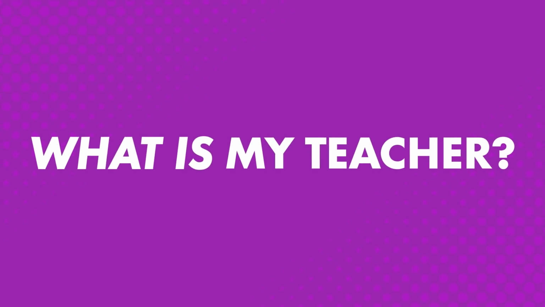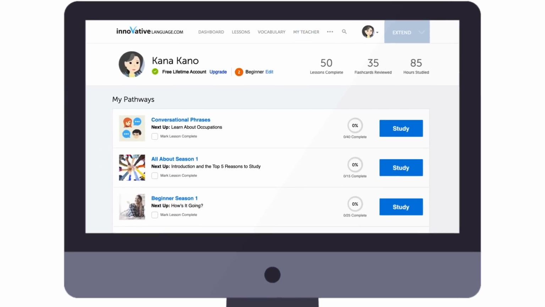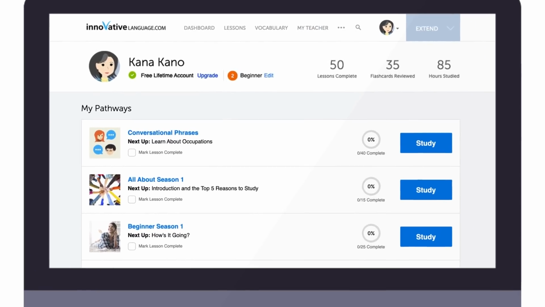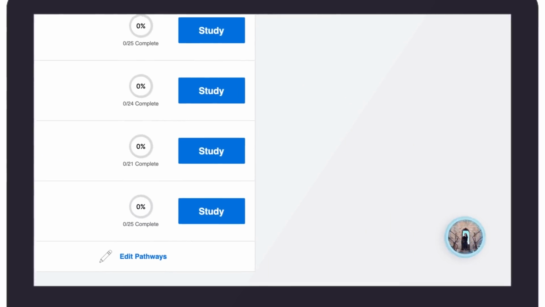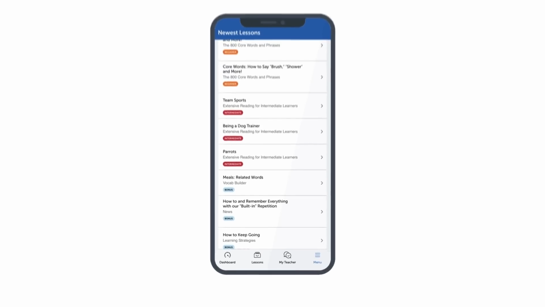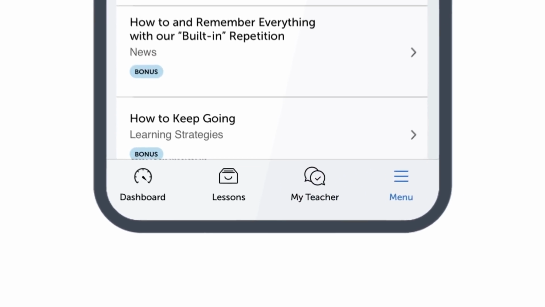What is My Teacher? My Teacher is a messenger tool that gives you access to your very own on-site teacher. You'll find it in the bottom right corner of your screen. And if you're on the app, just tap on the My Teacher icon at the bottom. So, how do you take advantage of this powerful language tool?